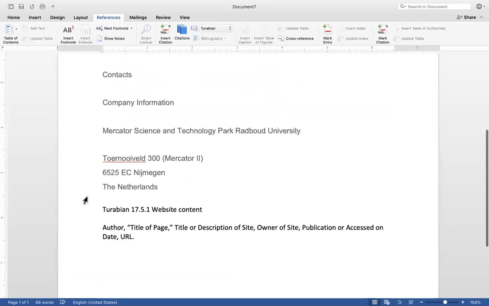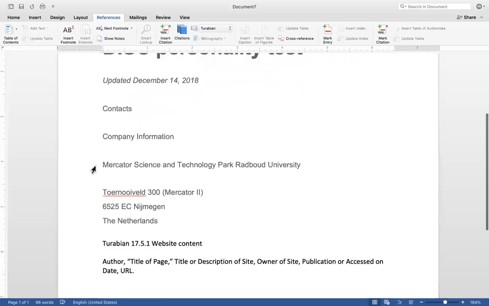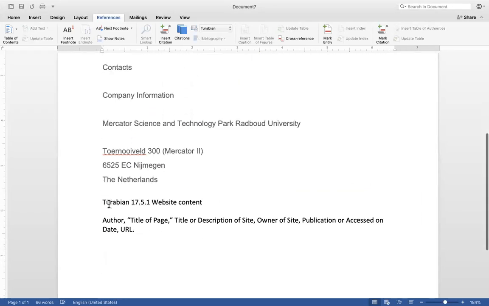So according to Turabian, the first thing that I should look for is the author. Well, unfortunately, for this particular website, no author's name was given. So I'm not going to worry about the author. In fact, I'm just going to delete that out of my information. Because Turabian says if you can't find the author, the next thing you have to do is try to find the title of the page.